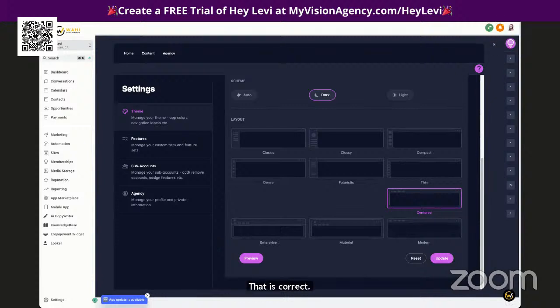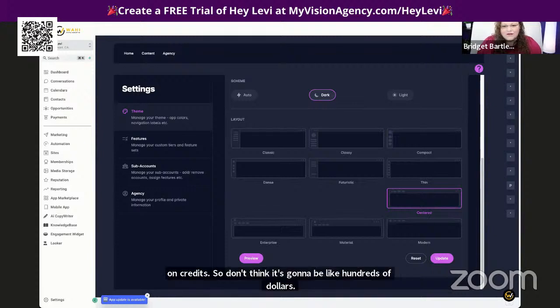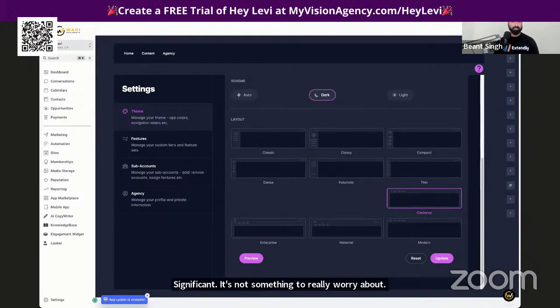And I did want to tell you guys, if you're nervous about the OpenAI API, I have so many tools that I use my OpenAI API for, and of all of the tools and all of the people that I have using it, I think I only spend about $30 a month on credits. So don't think it's going to be hundreds of dollars. It's really not significant. It's not something to really worry about. And I would suggest anyone wanting to sign up for the white label plan, you can confidently offer unlimited plans to your customers and not worry about usage taking away from your profits.